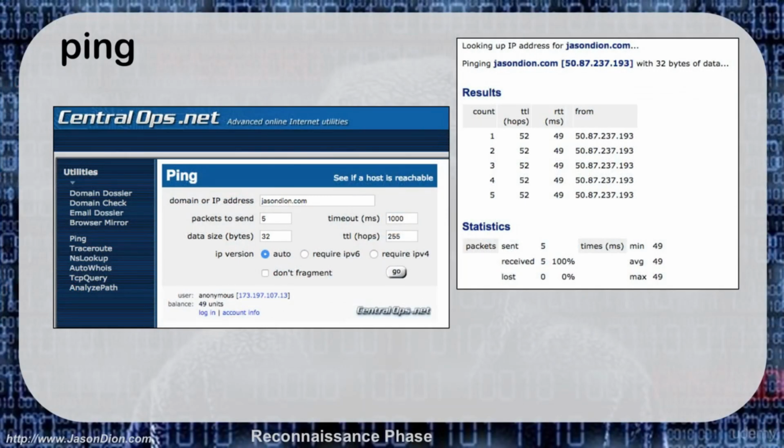And once again, we can go back to Central Ops and do this from an arm's length distance. We can do it the same way. We'll tell it the domain we want to go to or the IP address, how long to wait for a timeout, how many hops is too many, how many packets to send, and the data size. It'll do that and pop back the display as you see on the right of your screen.